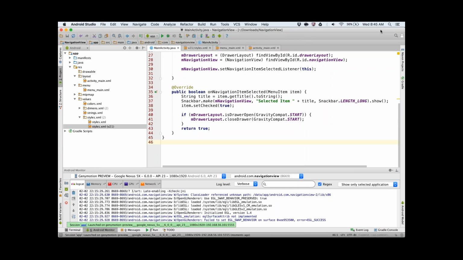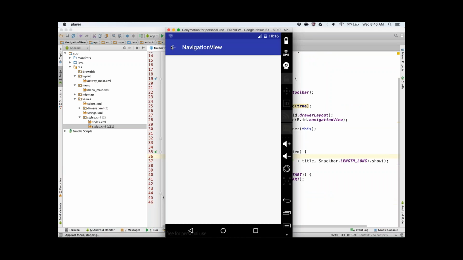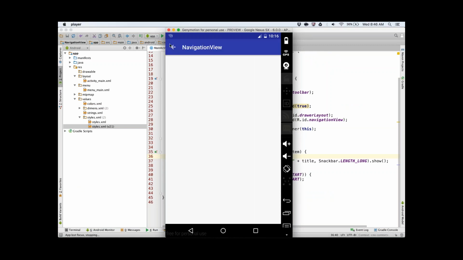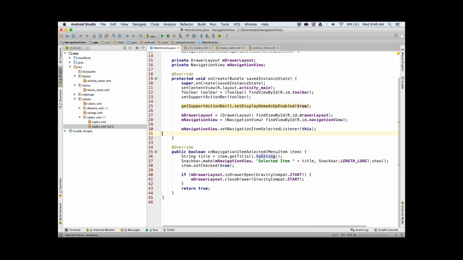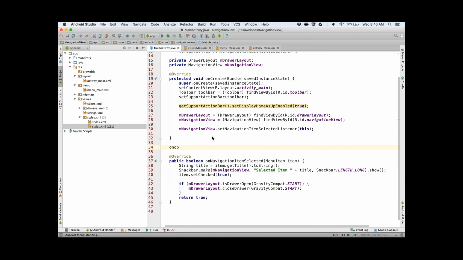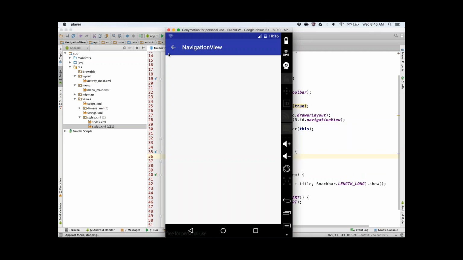Now it is all done, but I also want that whenever you click on the top icon, the drawer should also get open. Right now the drawer is opening only when you are swiping, but I want it to open whenever you click on the top icon as well. For that you will have to override one method called on option item selected. This method gets called whenever you click on this particular icon.